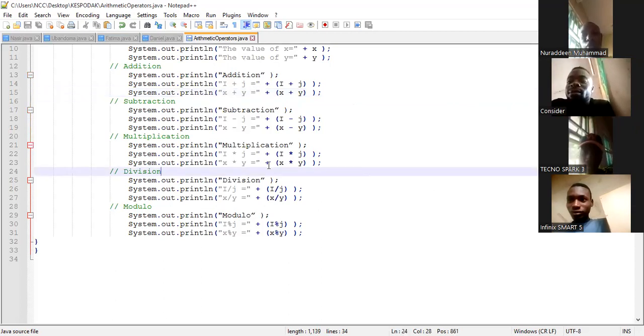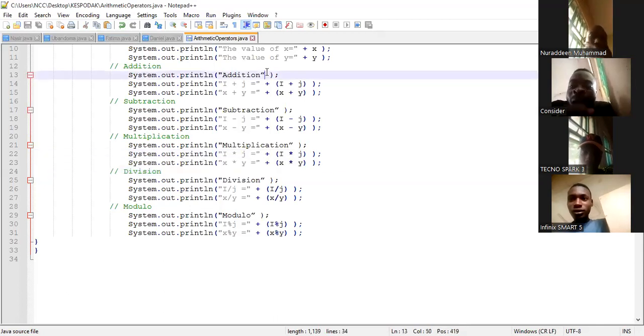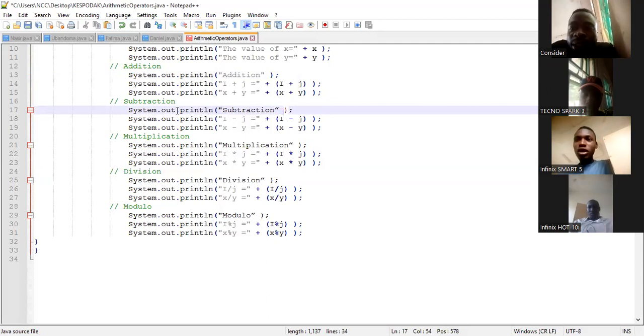So are you with me now? You put it the way it is. Like this subtraction, can you see? This quotation mark and this quotation mark are not the same. System.out.println subtraction. Since they are not the same, you delete this one and put this.